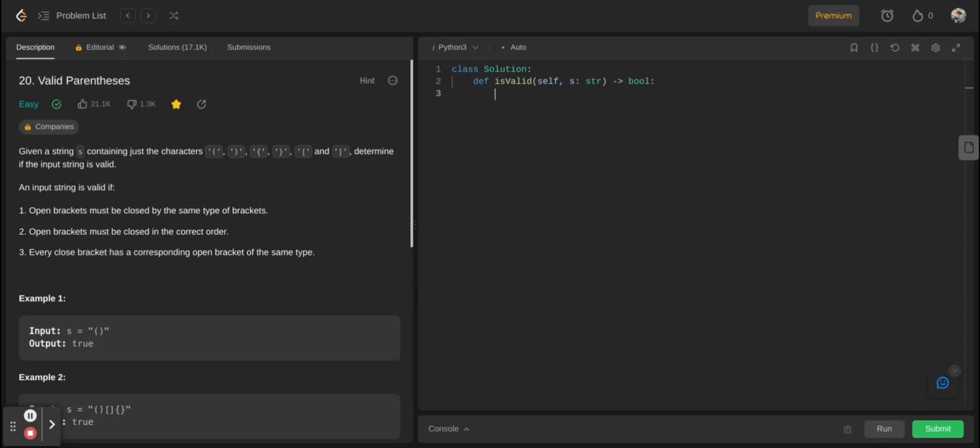Hello everyone, welcome back, and today I'm going to be solving another problem from LeetCode. It's called valid parentheses, and it's a very essential problem, and so that's why I'm going to be solving it. It's very important to be able to solve. It's also, if I'm not mistaken, in the Blind 75 list, so I'm just going to be solving it today.